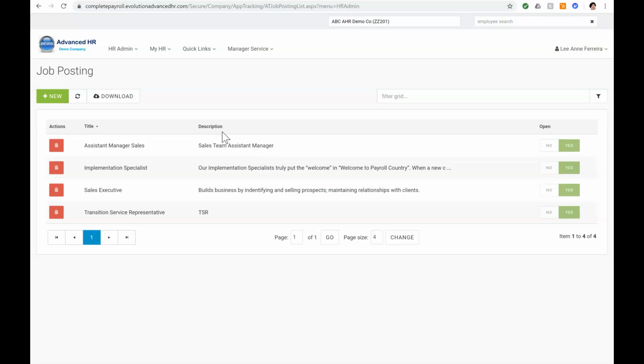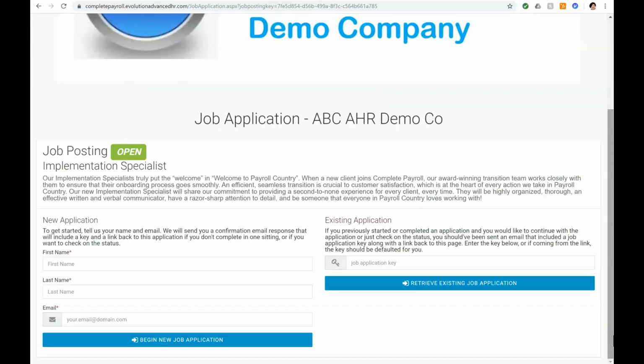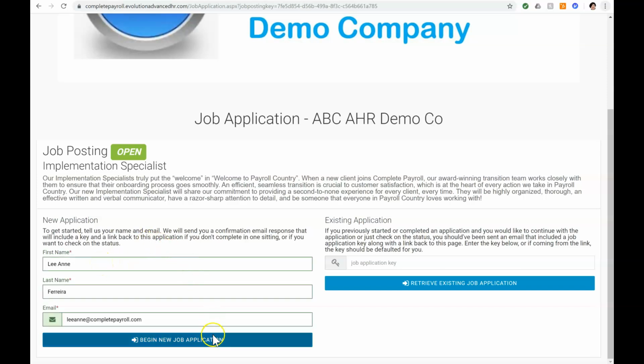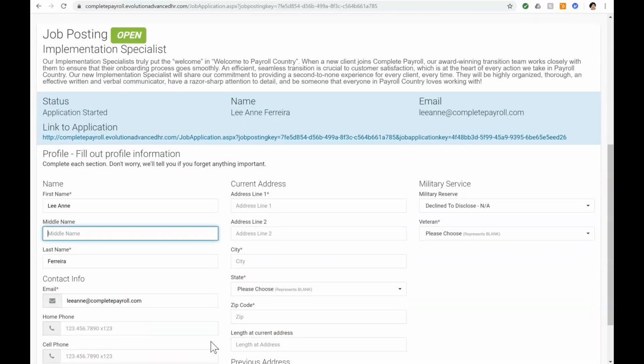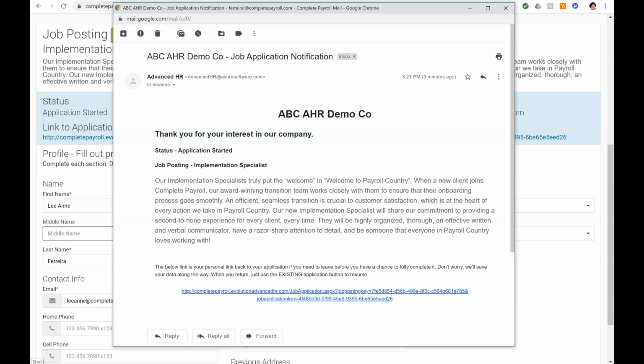When an applicant follows the job posting link on your website, they are taken to the job application in Advanced HR. Here they'll enter their first name, last name, and email address, and then click Begin New Job Application, where they can enter the details as requested. Applicants are also sent an email with a personal link back to the application should they leave before they have a chance to fully save.